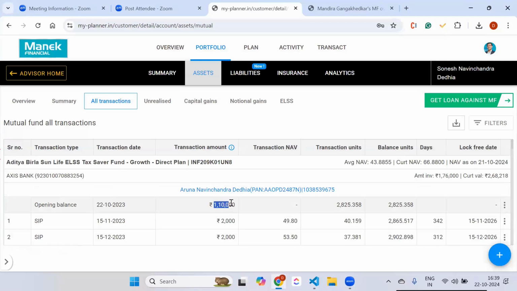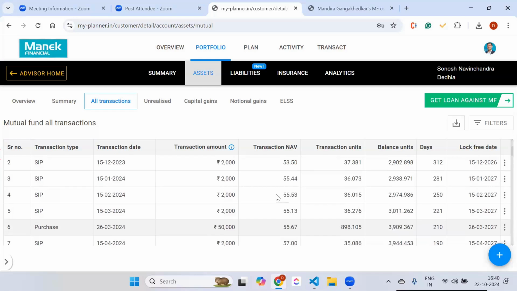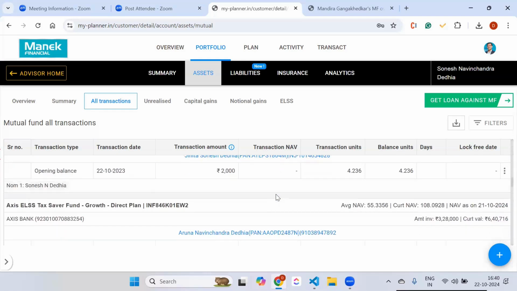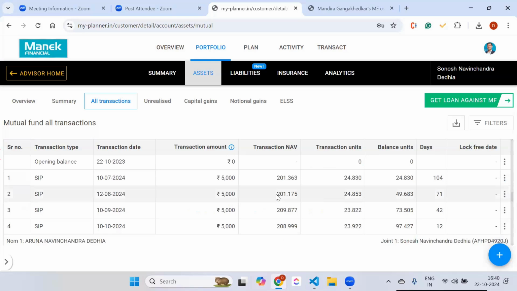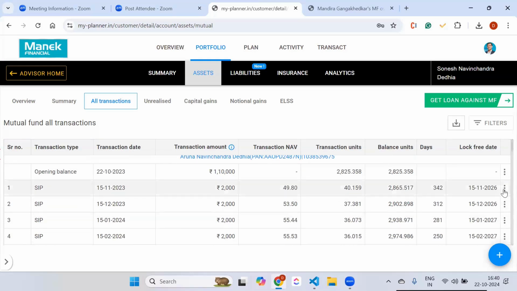So this is basically the amount, not the current value, in the all transactions report, because we need to calculate the total amount whatever we have invested. So these are the transaction details. Here we also have a lock free date. If it's an ELSS scheme, you can see the lock free date is given. We have added one more new thing: an average NAV and current NAV feature here. You can also see on top the amount invested and current value, right? So that's something which is there.